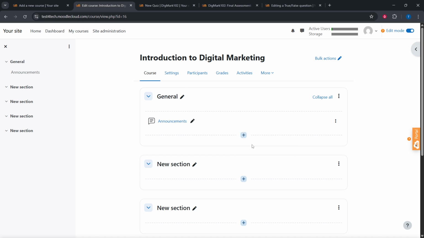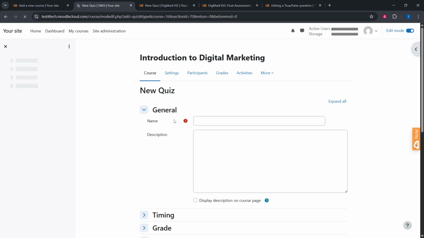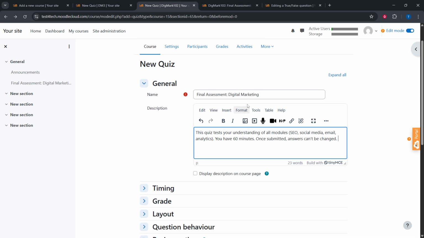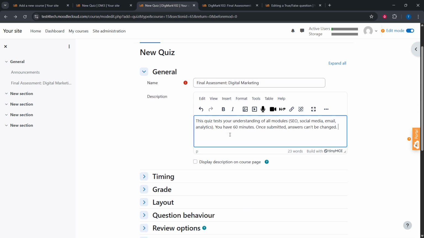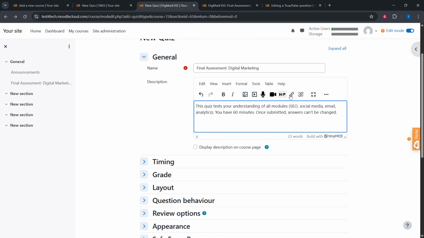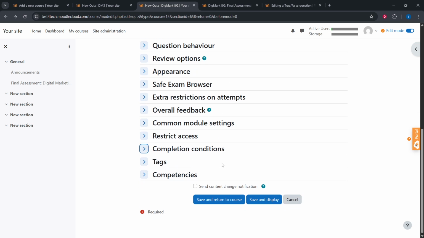Give your quiz a clear, descriptive name so learners immediately understand its purpose. You can configure timing if you want to open or close the quiz on specific dates or set a time limit, but these are optional. Grade settings are also optional and allow you to define how scores are calculated and displayed. When you're done, click Save and Return to Course to place the quiz on your course page.